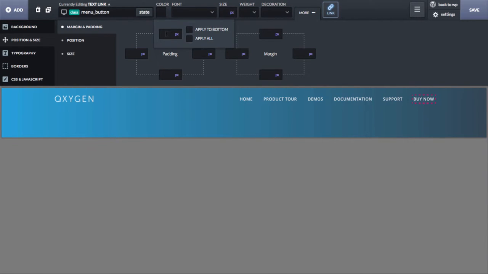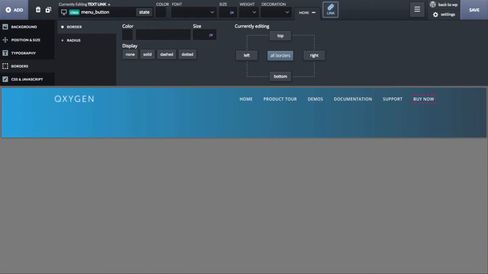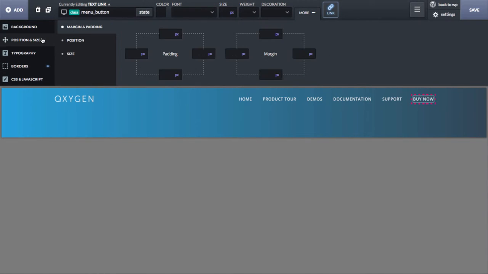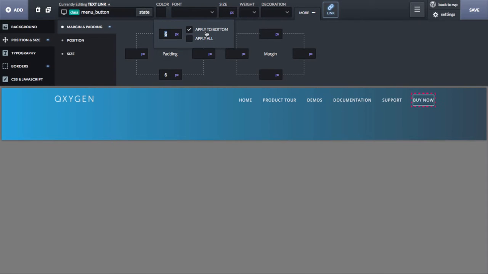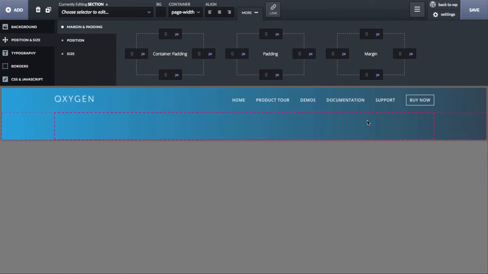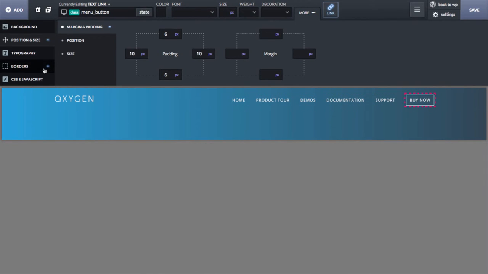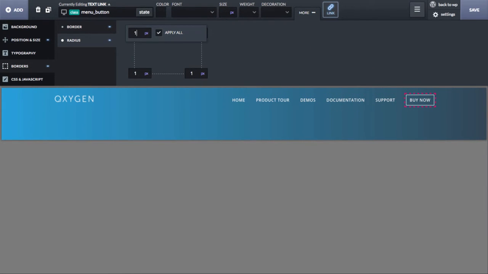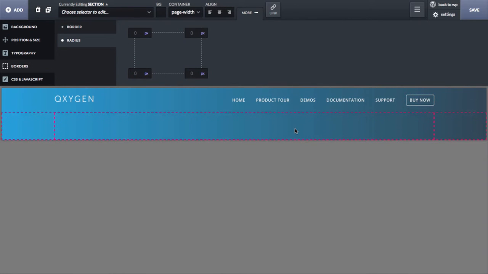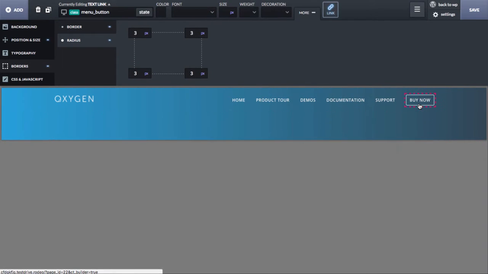And we'll add a border around it of 1 pixel, solid, white. And then we'll add some padding, say 6 pixels on the top and the bottom, and 10 pixels on the left and the right. And we'll add a border radius of, let's see, maybe 1, 2, 3 pixels. Okay, that looks pretty good.